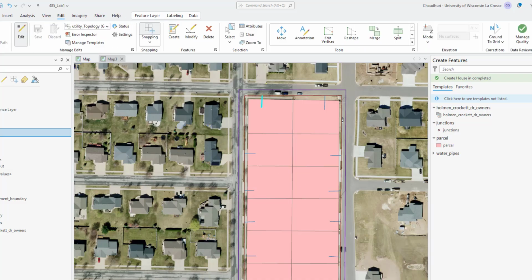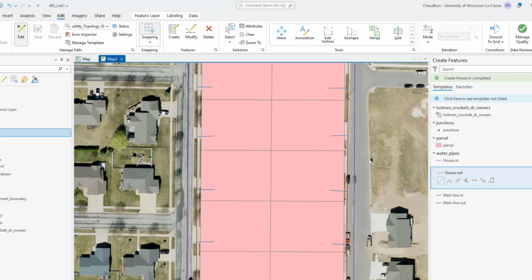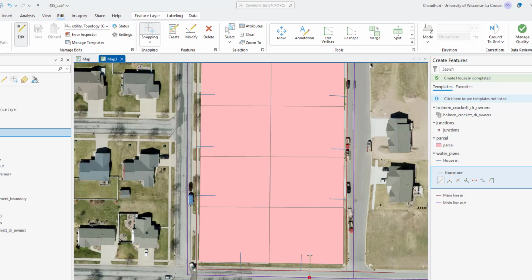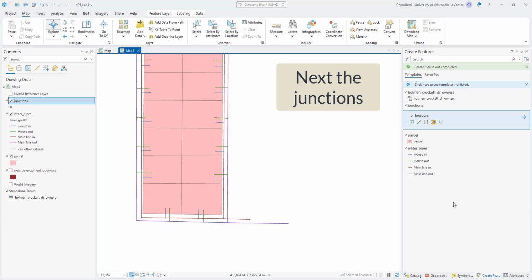Now after you save that, the next one is the house line out. And again, this time you have to make sure you connect it to the main line out. Be very careful because sometimes it might not be very obvious which line you're connecting to. So pay attention to the detail and keep on connecting it to the main line out. The size of the line would be a little bit longer just because the main line out is on the outside. Once that's done, click save and move on, and that's it for your line.